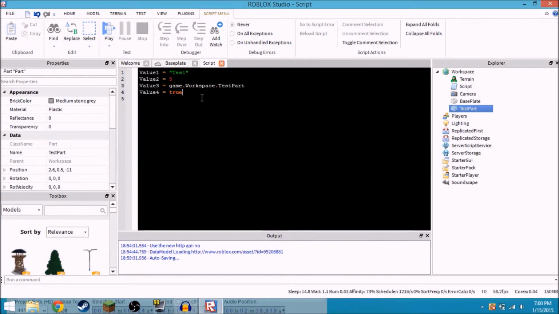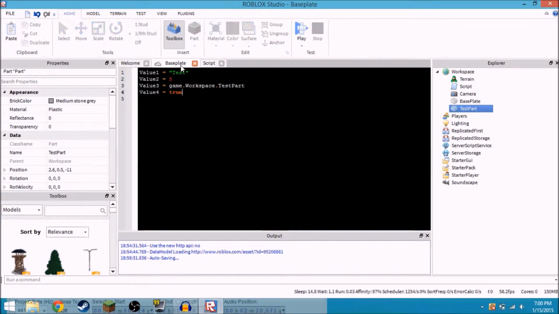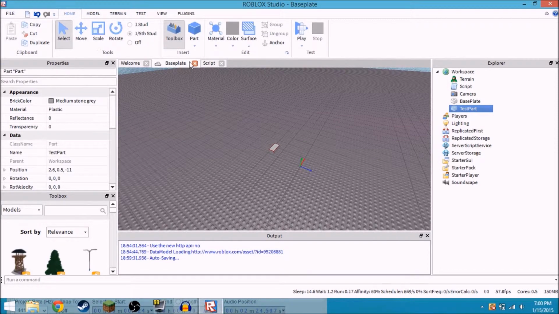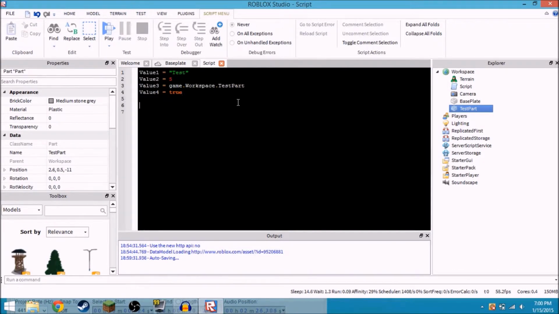Once you do that, there's no point in testing it right now. We're going to add some things. We're going to print the value. So we're going to print, parentheses, value 1. We're going to print it all in order.